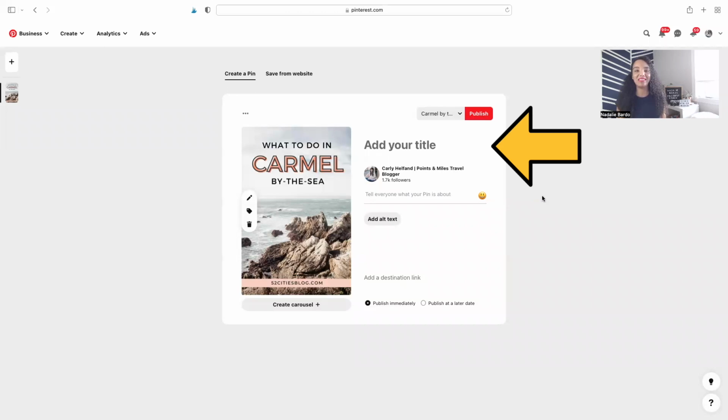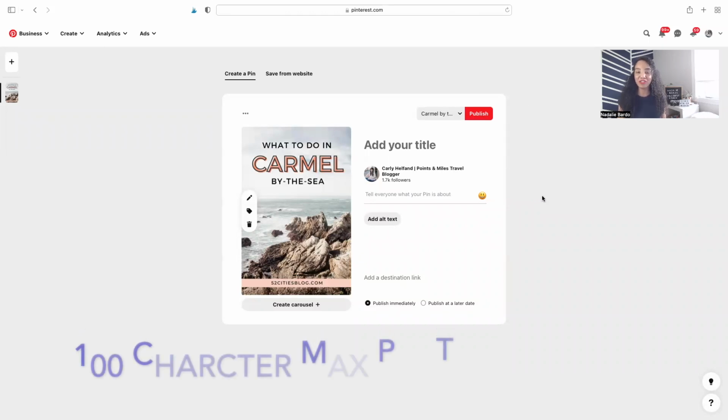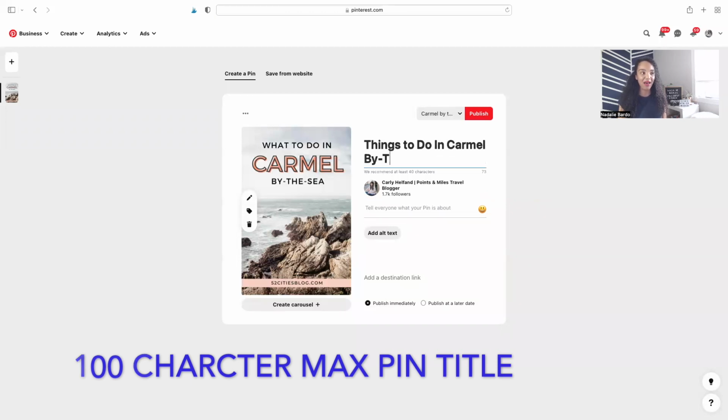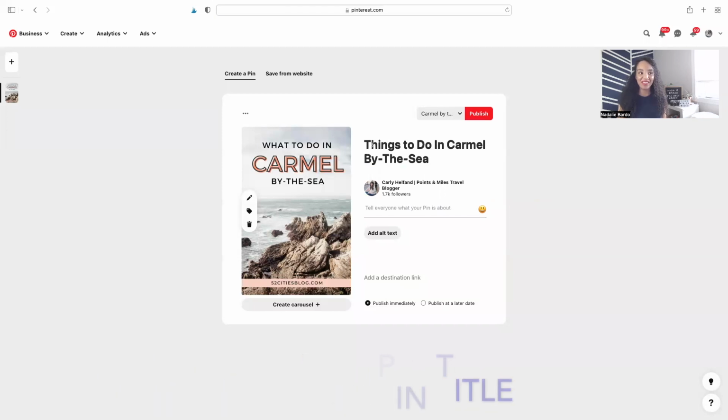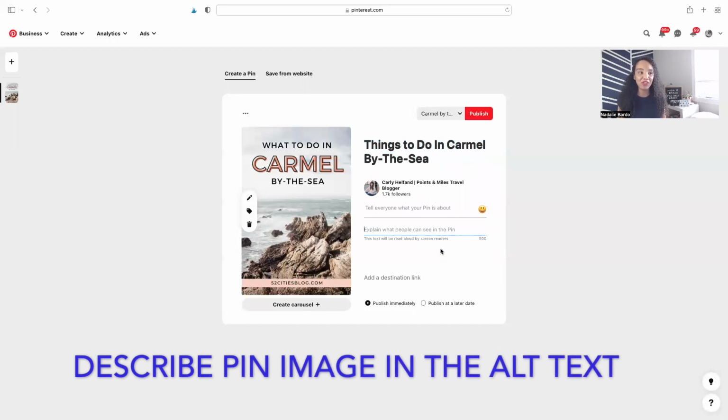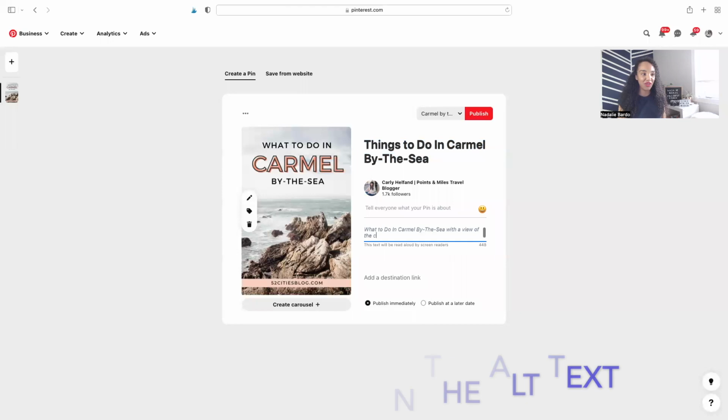Now let's write our pin title. Pin titles are 100 characters maximum, but they recommend at least 40. So I'm going to make sure I have a specific keyword for my content. So I'm going to say things to do in Carmel by the sea, because I know that this is a keyword phrase. The second thing I'm going to do is actually copy this and click where it says add alt text. Alt text is for screen readers and it describes what the image is about. I'm going to say what's on the pin. So what to do in Carmel by the sea with a view of the ocean and rocky shoreline, right?